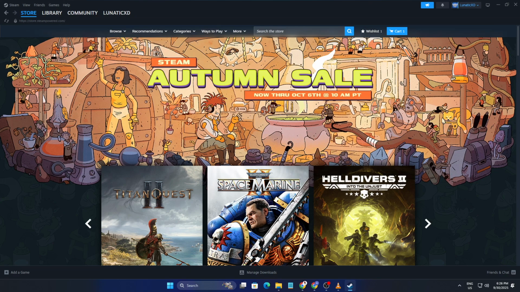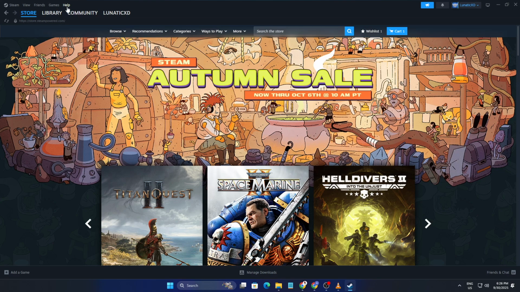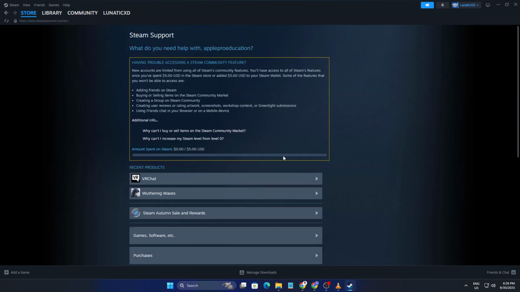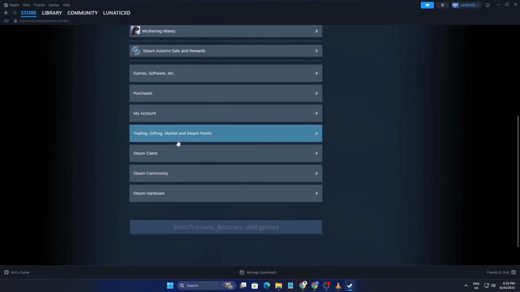After logging in, you'll land on your Steam homepage. From the top menu, click on Help. This takes you to the main support area. Next, choose Steam Support. This is where you'll find tools to report issues and request assistance. From the support menu, select Steam Community.